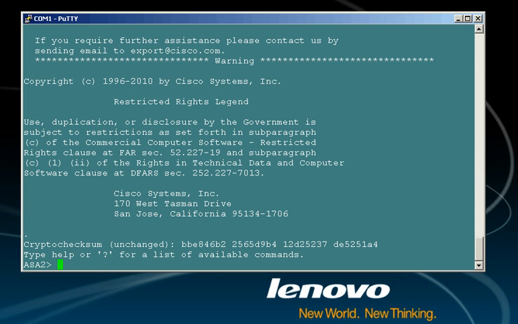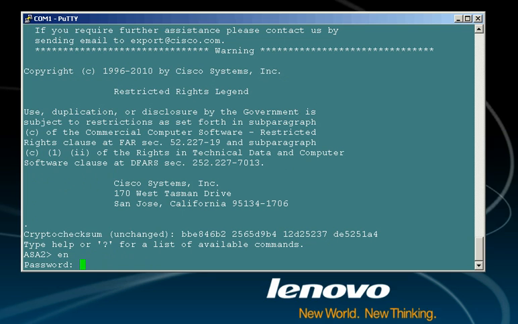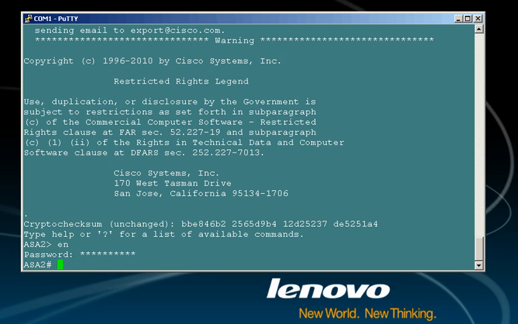Okay, we're back. So now that we received the login prompt, or we're going into enable mode, now we're going to type in the password that we saved, CCSPLab123. And we're in privileged mode.